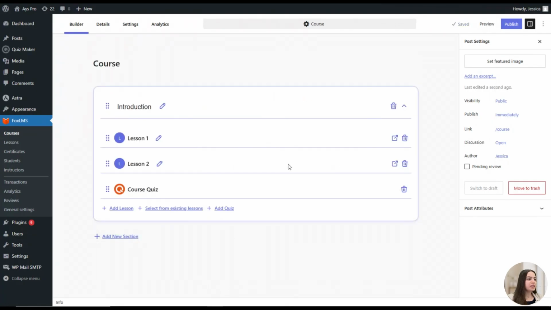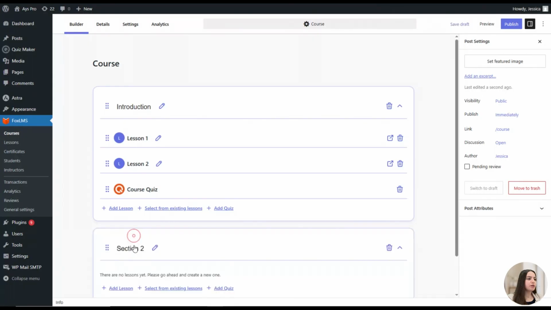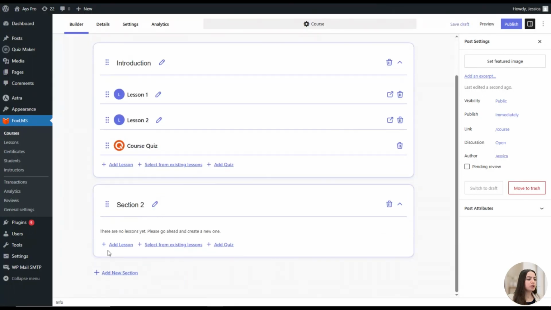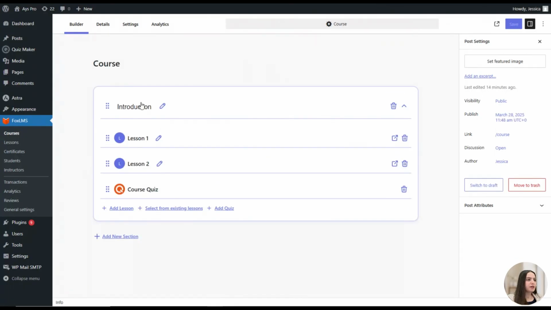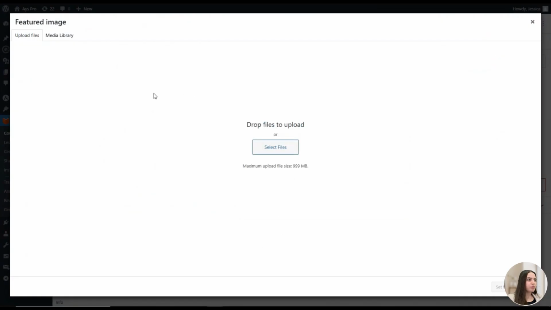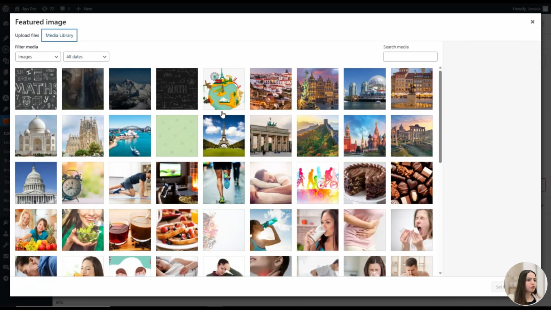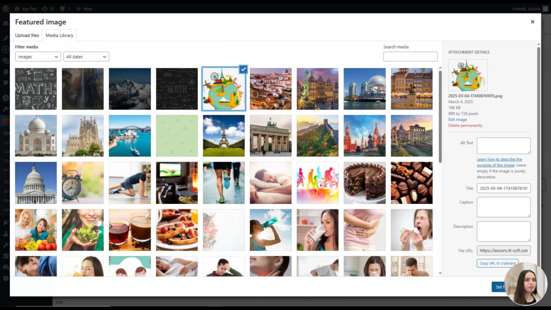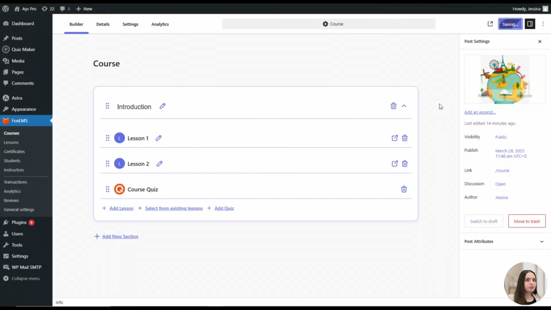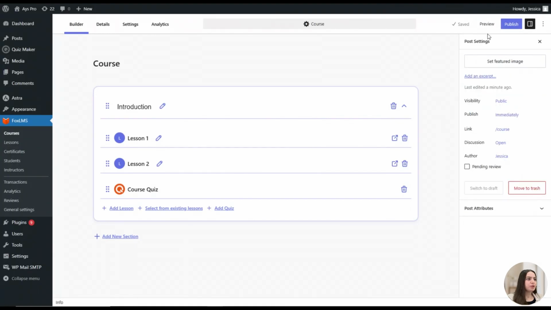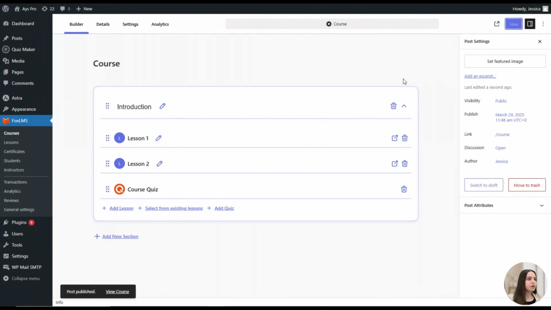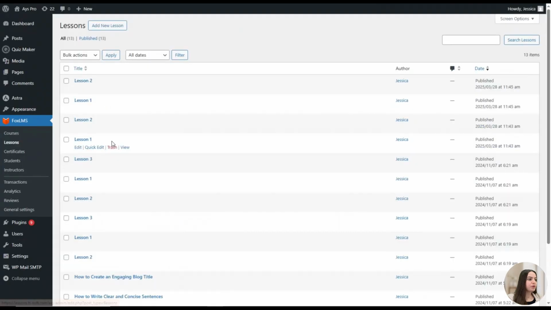You can here add as many sections as you want, and you can add as many lessons as you want in each section. Also, you can set a featured image for the course by clicking here. For example, this one, and save it. We can publish our course, then go to the lessons page. Here you can see all the lessons we have created so far. To add a new lesson, you just need to click here.